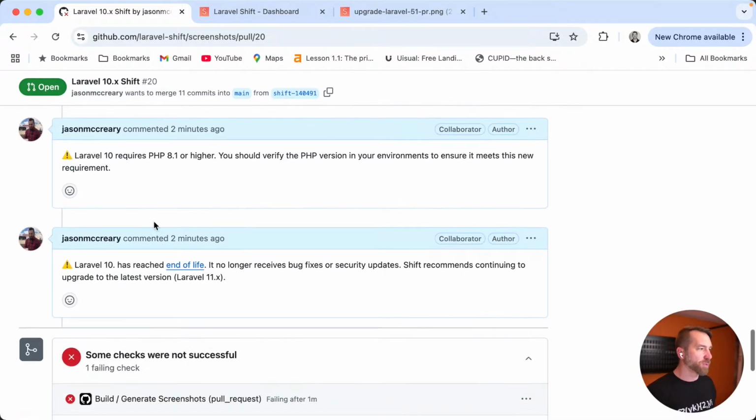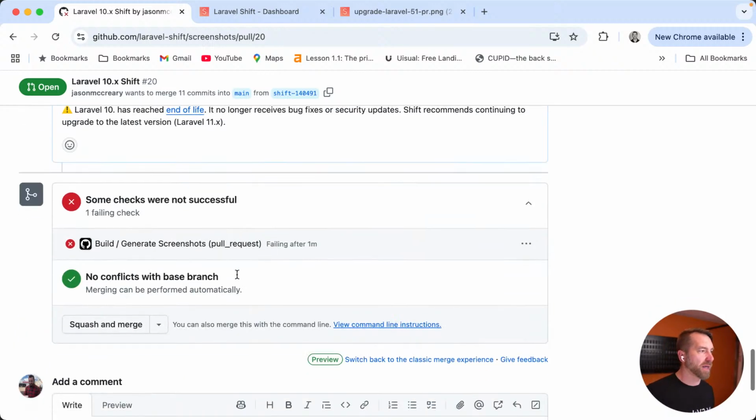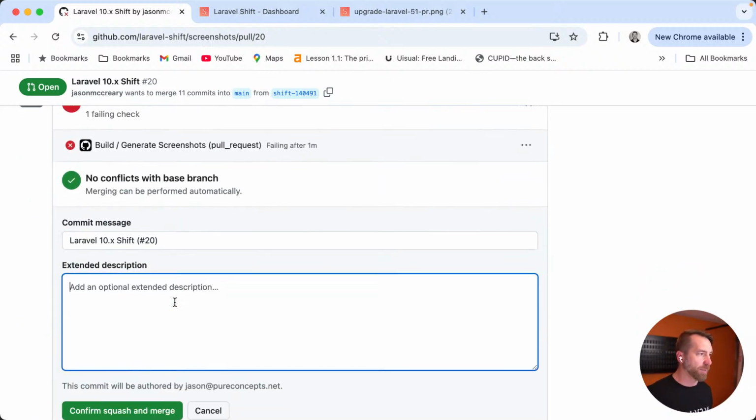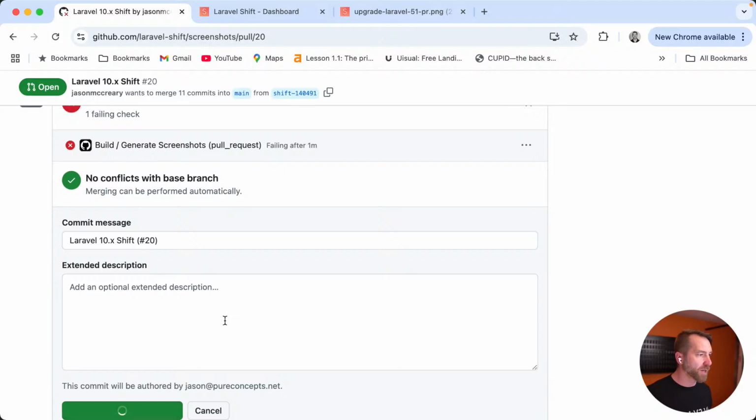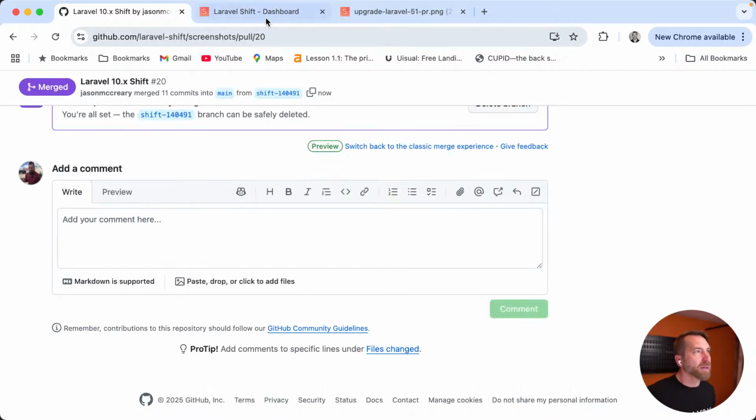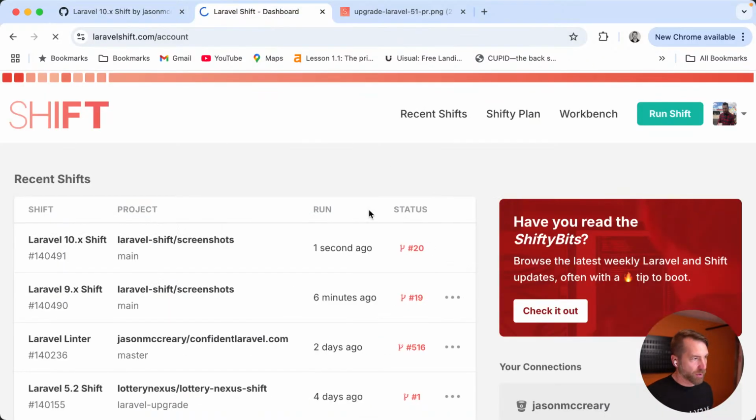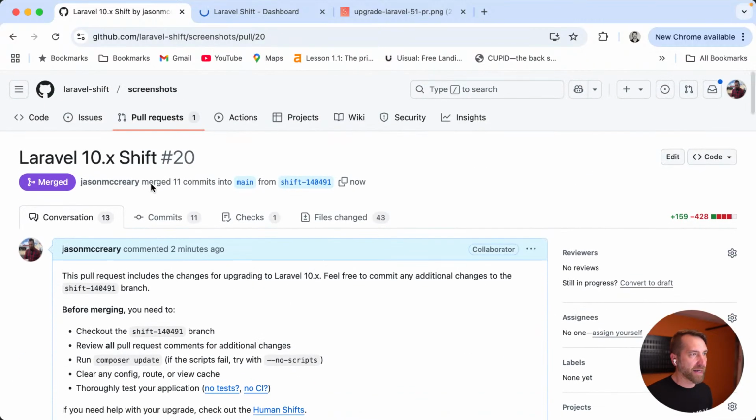So Composer, PHP 8.1, all good. End of life. I think this is good. Let's merge. Let's just keep rocking. So squash merged that. Let's get back out to the dashboard. I'm going to refresh this and let's run. Let's let that refresh. That got merged.